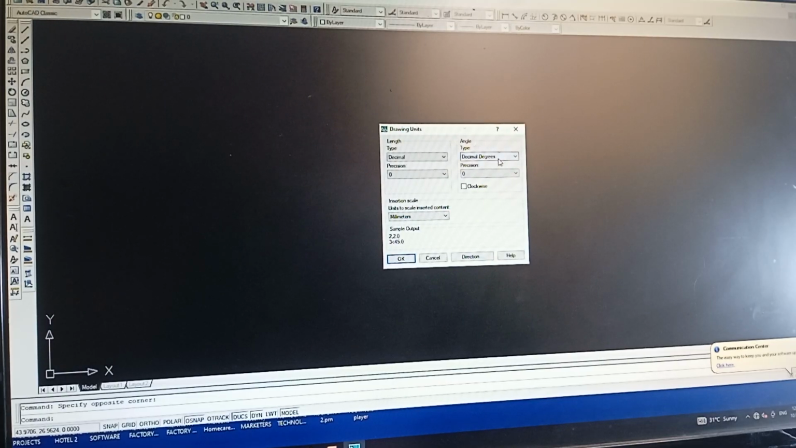So again, you go to your angle type, you click your decimal degree. Decimal degree. That's what you should pick. Then you go to your precision. Under precision, leave your precision 0. Don't put it 0.00 because sometimes it makes your dimension very clumsy and cumbersome. So that's it.